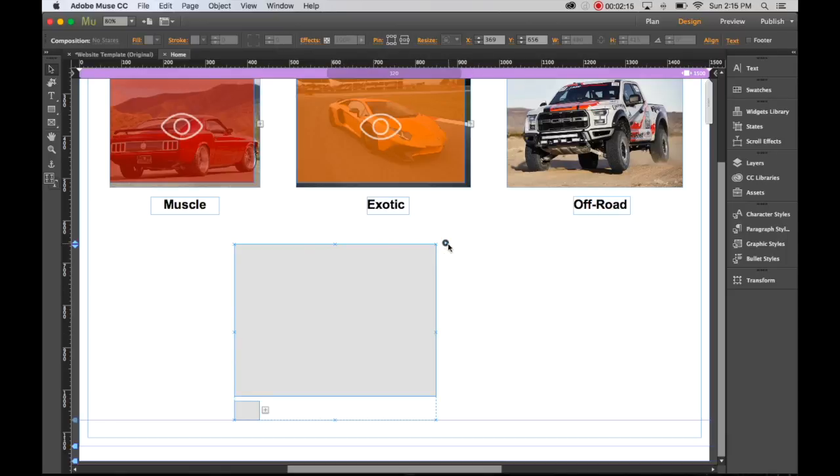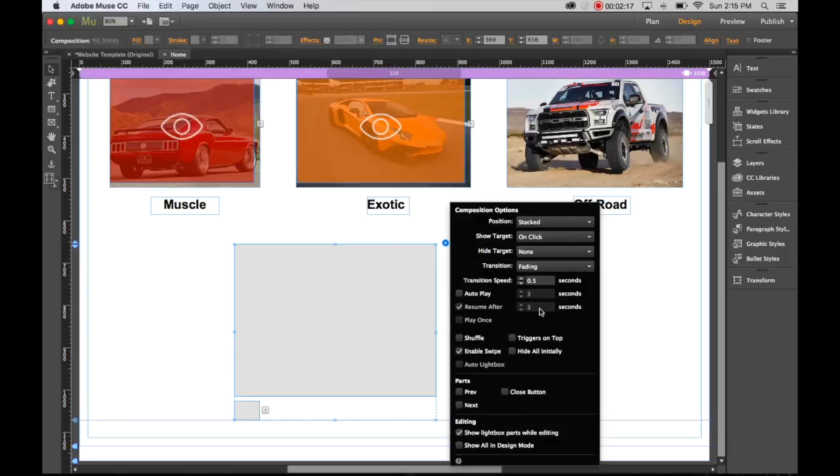So there are a few options we can play with. The first one is position. Currently it's at stacked, but it can also be scattered or lightbox. We're going to leave it at stacked because there's only 1 trigger and 1 target. So stacked it is. Show target: on click or on rollover. Because we're doing a rollover, we want it on rollover.